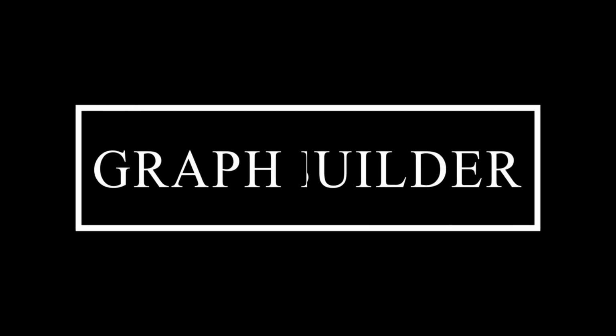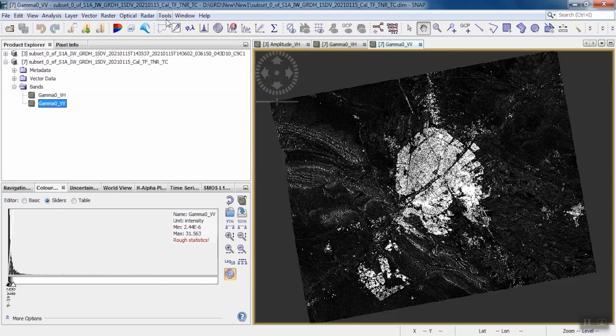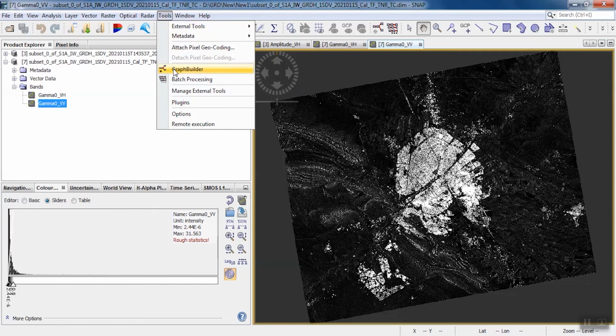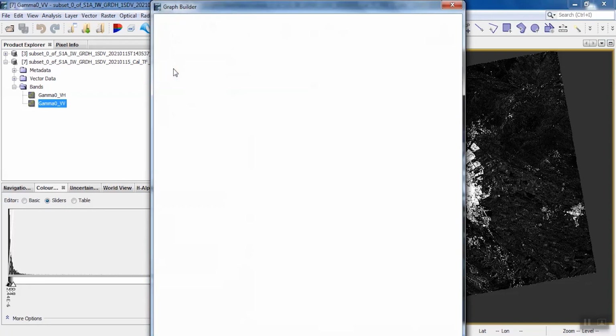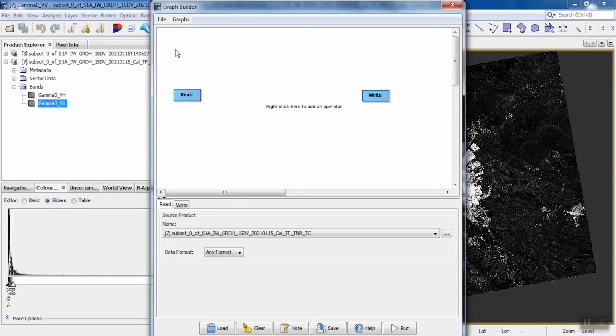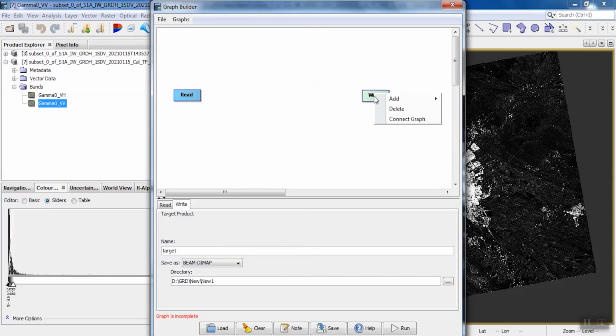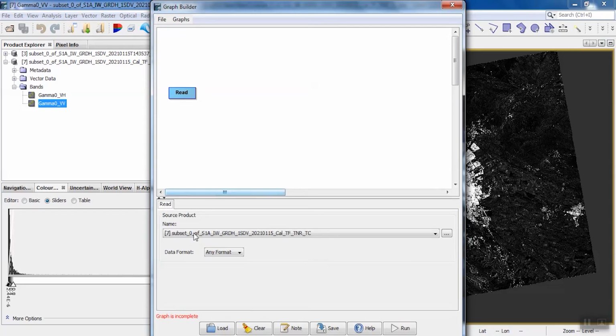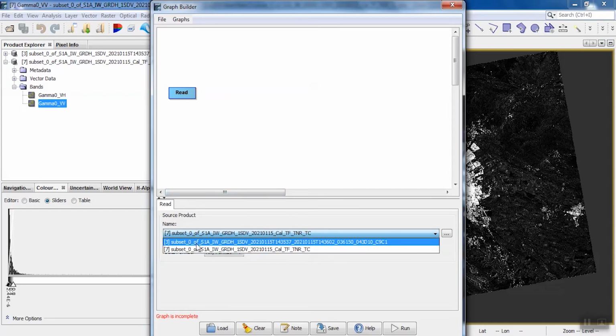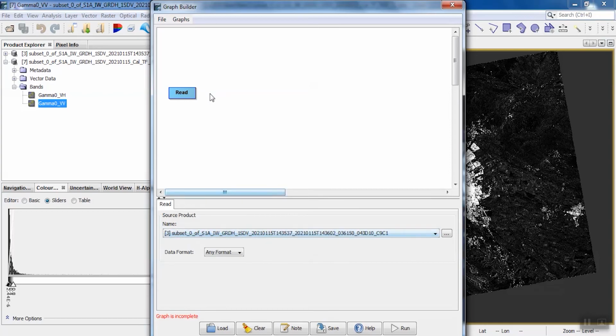One of the best ways to perform the pre-processing is to use Graph Builder. In this tool, all pre-processing steps can be arranged step by step so that the software can perform all the pre-processing at once. For this purpose, we choose the methods of the previous steps.